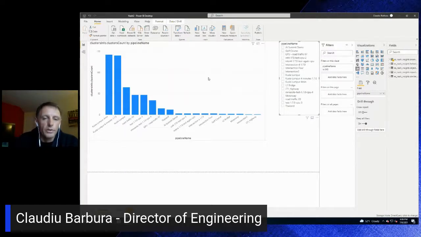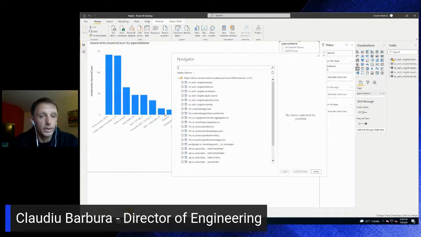So what happens when you paste in that URL? Power BI will connect to Conduit and will display all the Conduit metadata, everything that Conduit has to show.